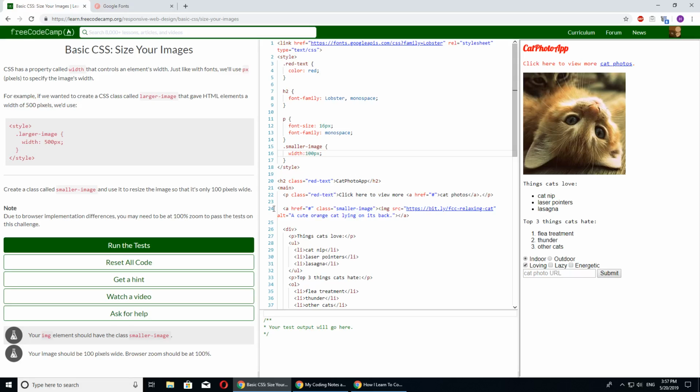Okay. Let's check. Create a class. Use it to resize the image so that it's only 100 pixels wide. Due to the browser's implementation differences, you may need to be at 100%. I am at 100%, right? Yes. Width 100px, smaller-image. Class smaller-image. Okay, let's do Control Enter. Maybe it's correct.